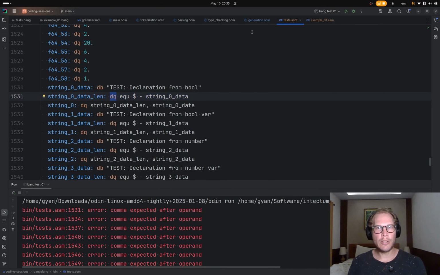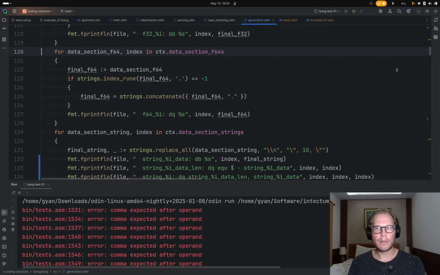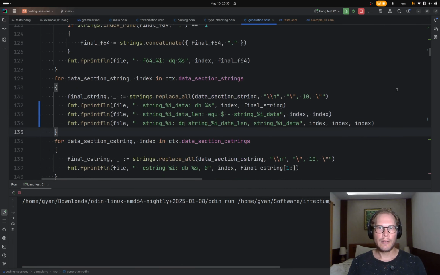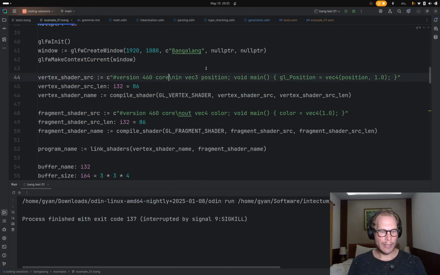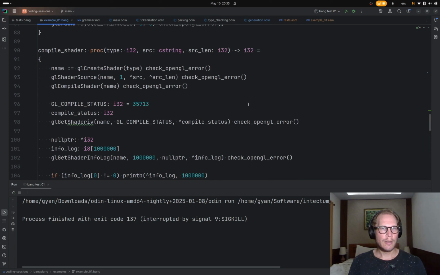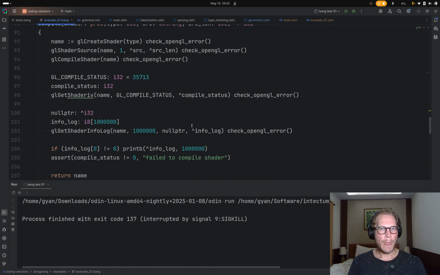Maybe we don't need the DQ. I have a feeling, yeah. Let's take that away. Hey, there we go. A triangle. And if we go like this is a C string, but because we put the error in, when we go to compile shader, it'll print this out, which is a string.